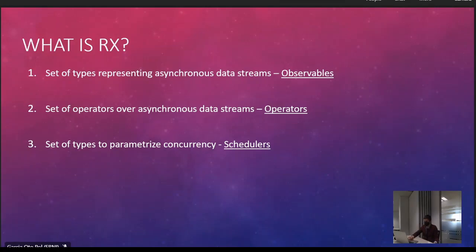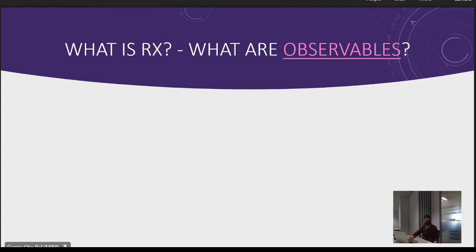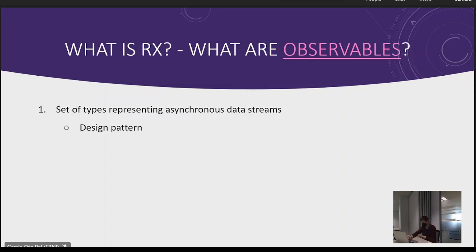First, then, what are these observables? As we said, these are a set of types representing asynchronous data streams. It's a common design pattern, and the easy way to explain it, there are many. It's like when you subscribe to a physical newspaper, or you follow someone on Twitter or on Twitch or on YouTube or anywhere, you do this action, and when there's new content, you receive that. You don't have to worry about exactly what's happening. Just you subscribe to something, and when there's new data, it comes to you.